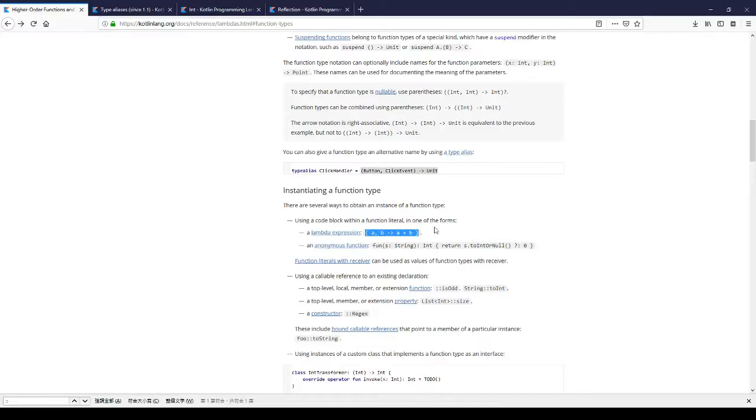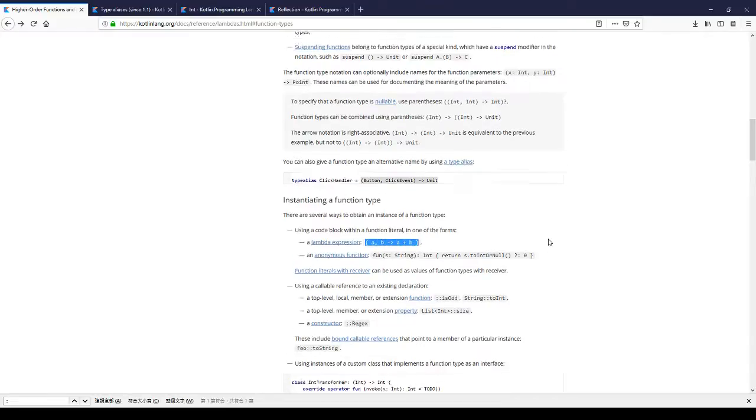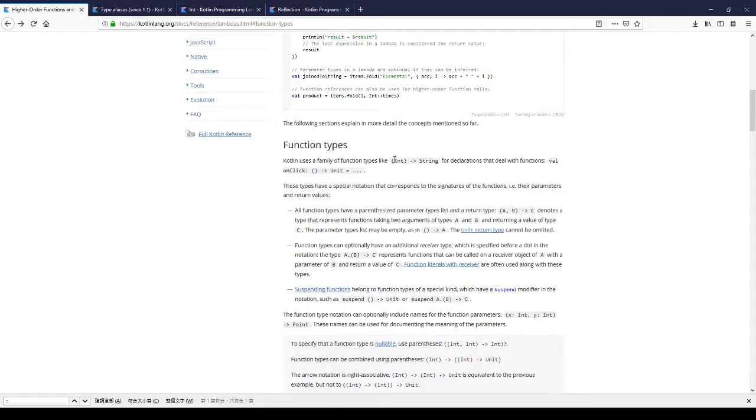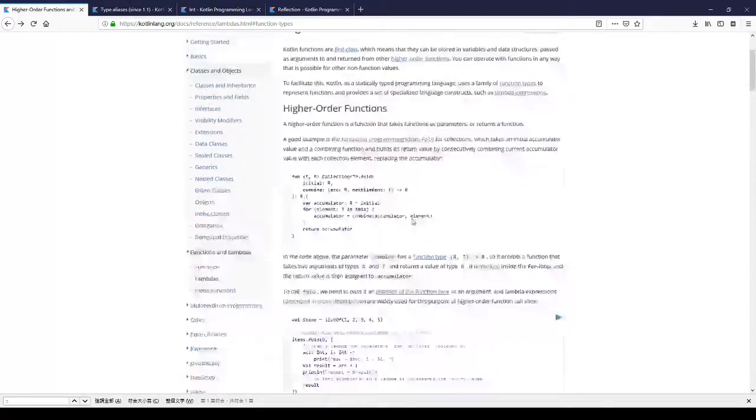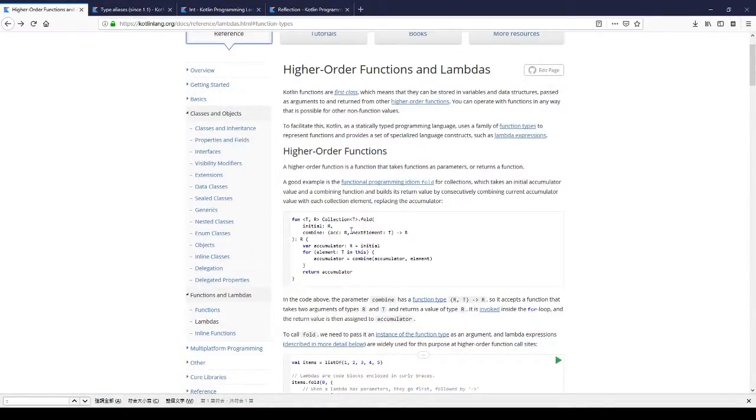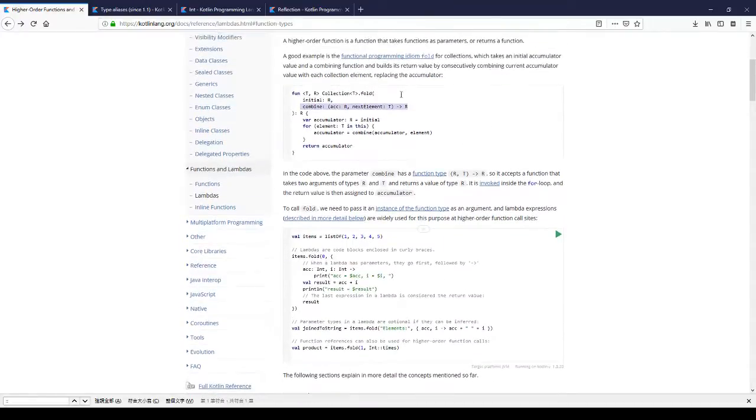So this is a function type, which just comes inside the declaration of a function, higher order function or whatever. Yeah, higher order function. This is optional. Is it? I think so. I know this is not optional.